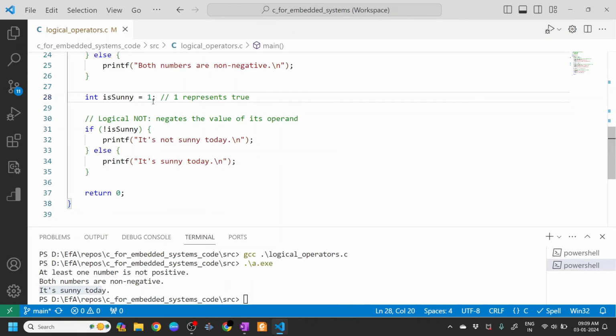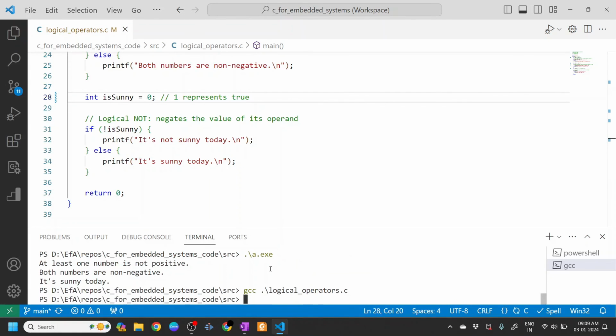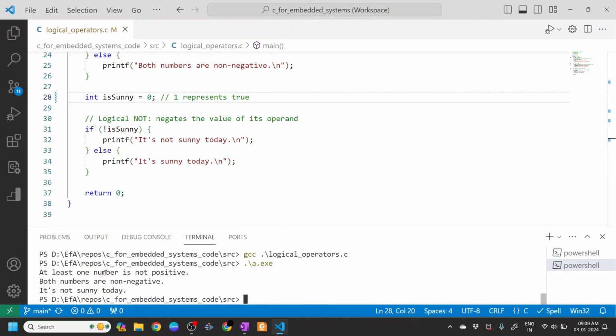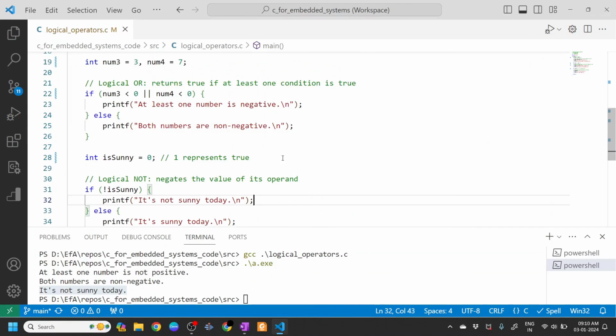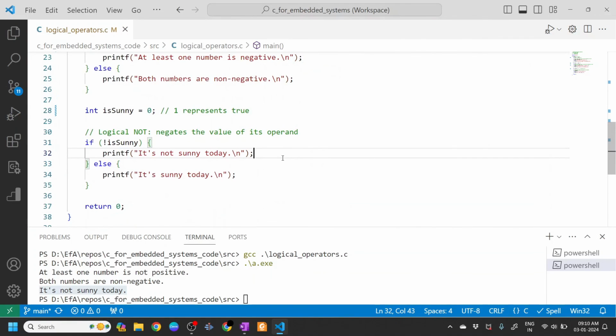So I will just make it 0 and then compile and execute. Here you can see it printed it's not sunny today, because is_sunny is 0, then the negation, or the NOT operator, becomes 1, which is true. That's why it entered the if block and printed it's not sunny today. This is how we can use the logical operators in C.